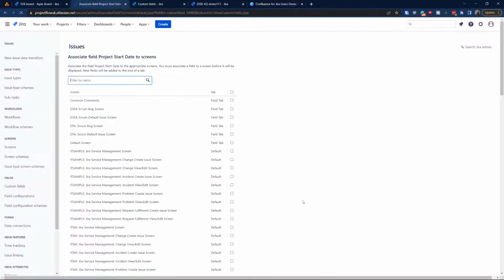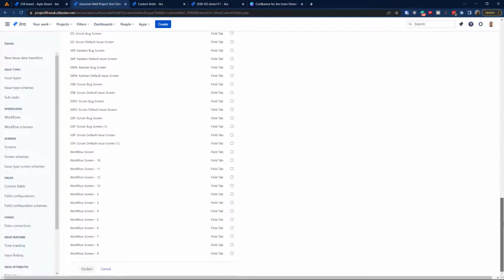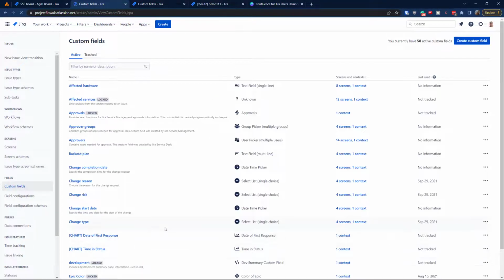And as you're going to see right now, it is asking for the screen. We're not going to do it, by the way, so I'm going to cancel it. I'm going to explain why. When you're adding custom fields to Jira, it is not possible to add them directly to a project. So every custom field is basically a global one.